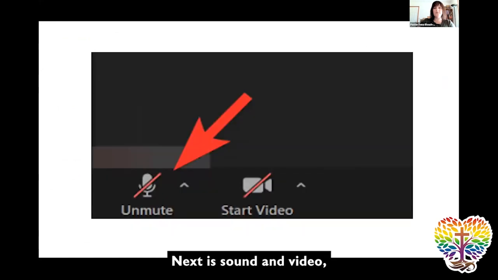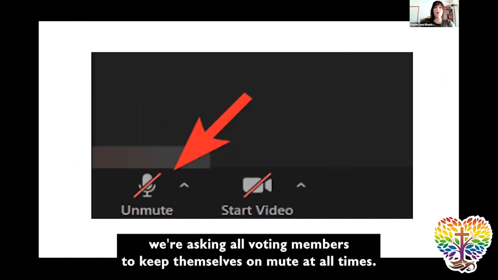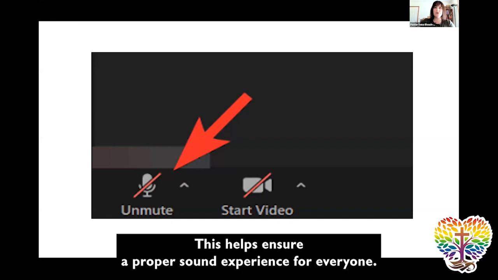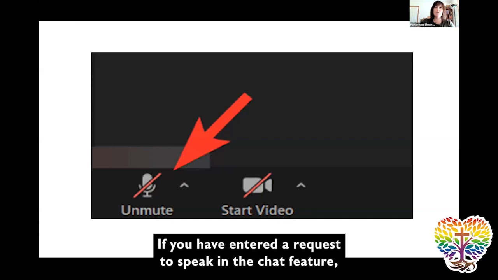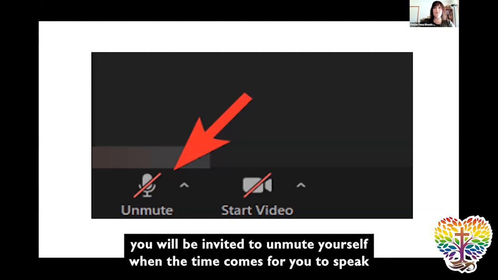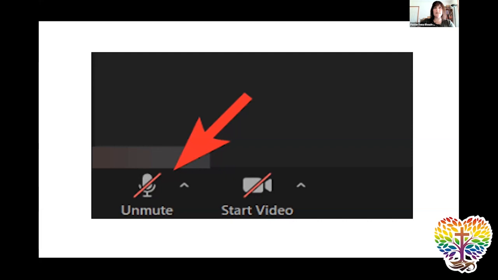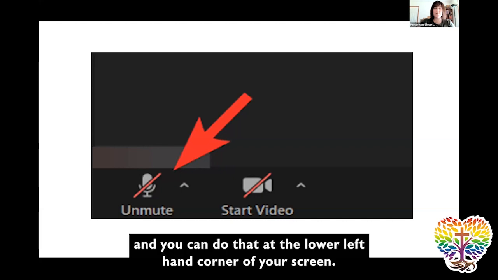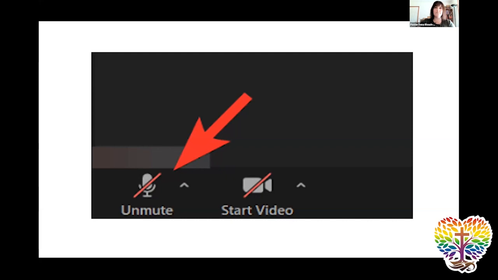Next is sound and video. We're asking all voting members to keep themselves on mute at all times. This helps ensure a proper sound experience for everyone. If you have entered a request to speak in the chat feature, you will be invited to unmute yourself when the time comes for you to speak. And you can do that at the lower left-hand corner of your screen.